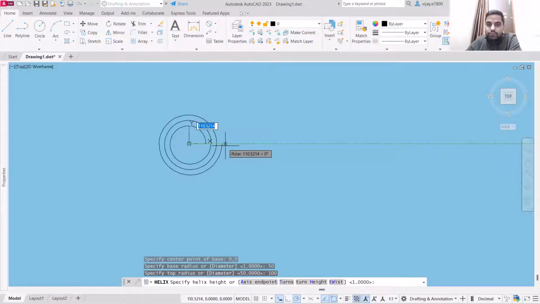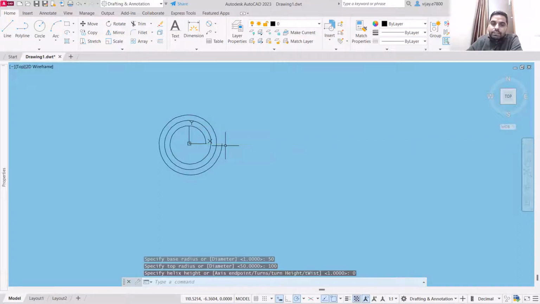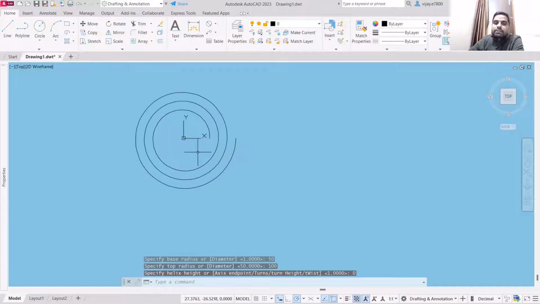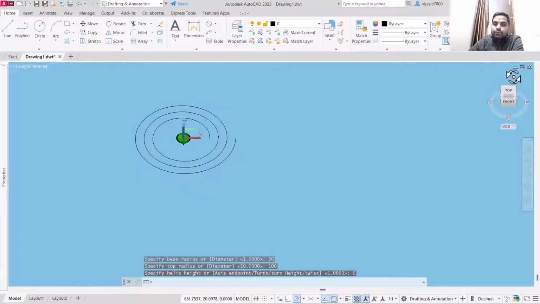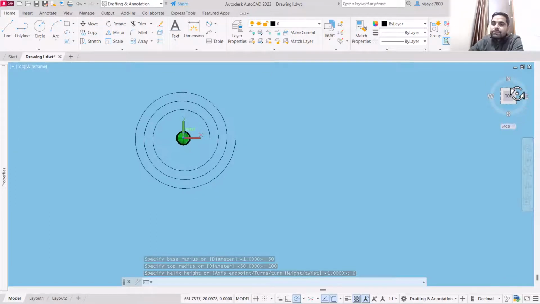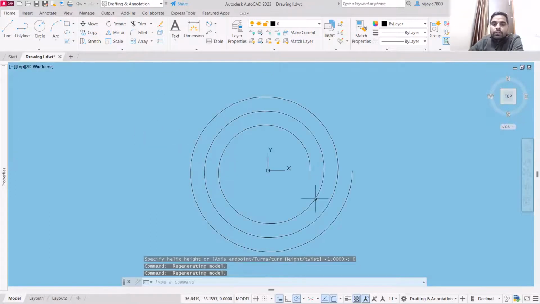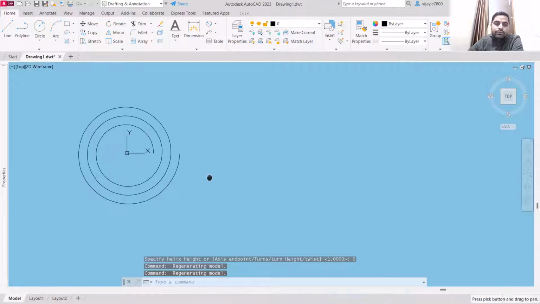I'm going to take two cases. I'm specifying height as 0 and pressing enter. If you shift your view, you will see that the height of this helix is 0, or this is a two-dimensional figure.